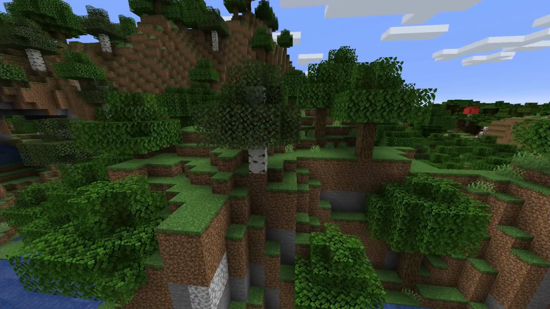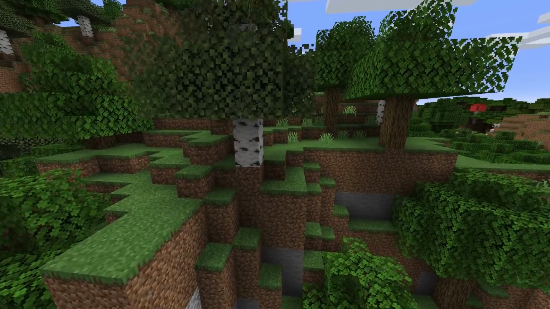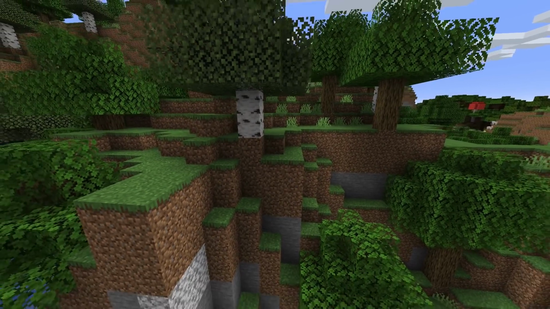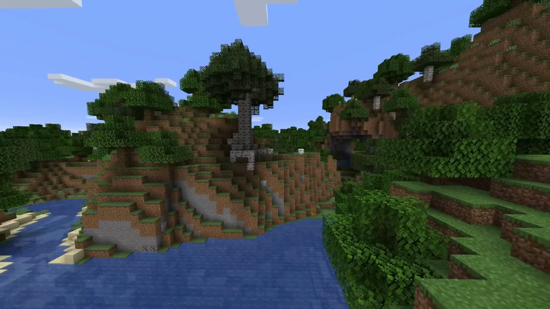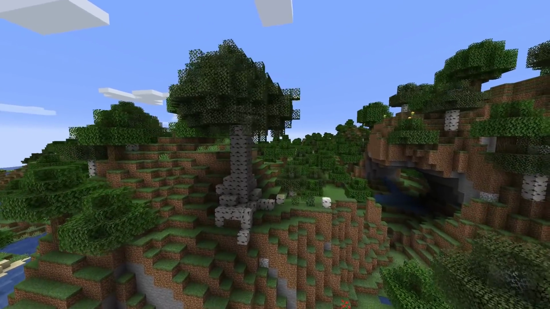Now, I have never really been a fan of the birch tree. Birch wood doesn't really do it for me, and the birch trees themselves are just a little bit dull. So why don't we try and jazz it up with some kind of giant birch tree?